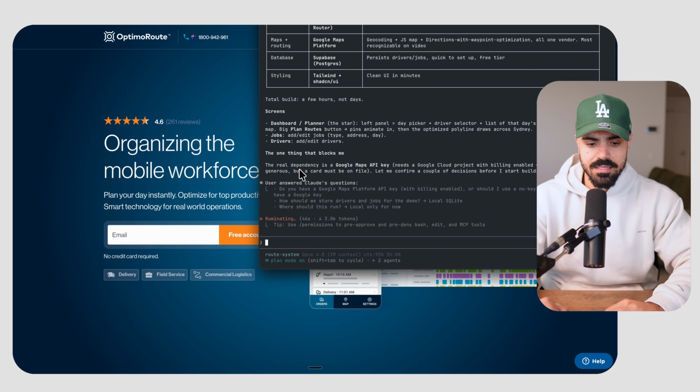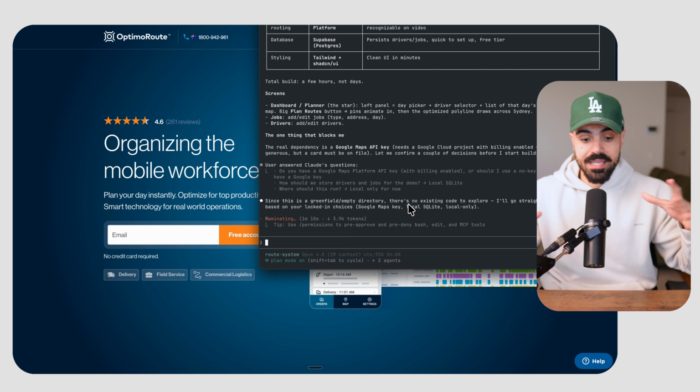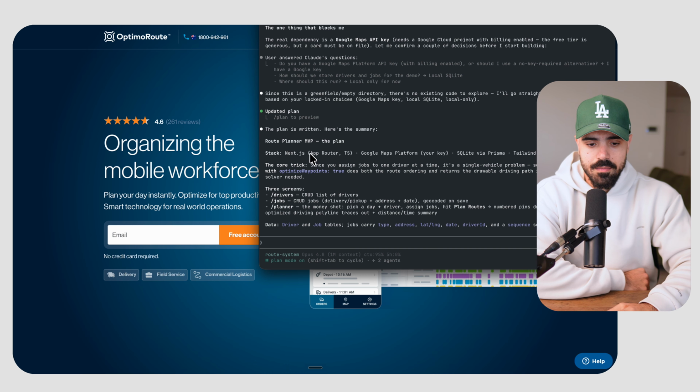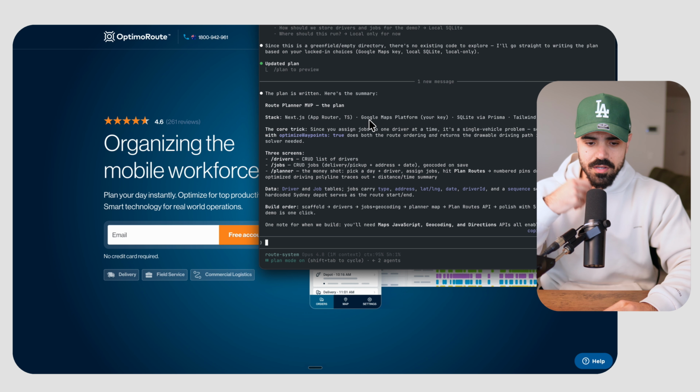So we'll submit those answers. It's saying, since this is a greenfield empty directory, there's no existing code to explore. I'll go straight to writing the plan based on your locked-in choices. So now it's writing the bigger plan. We are still in plan mode in Claude Code using Opus 4.8. So the plan is written, and here is the summary. Route Planner MVP. The core trick, since you assign jobs one at a time, single vehicle problem, that's fine.